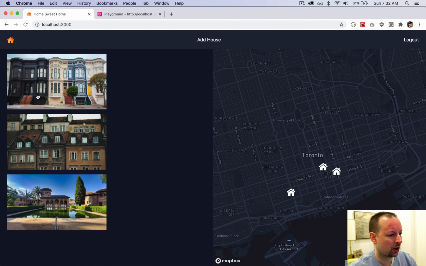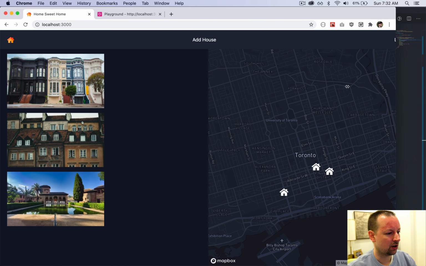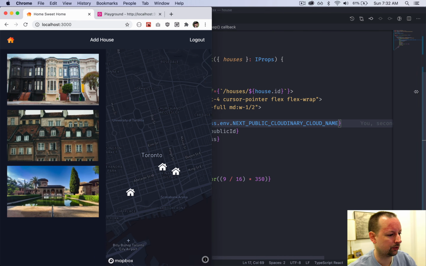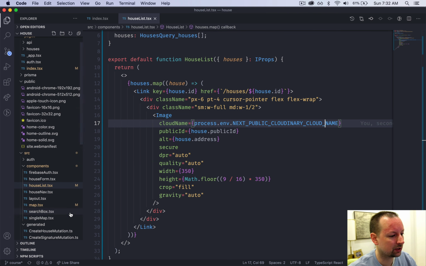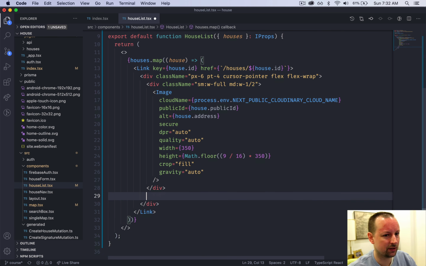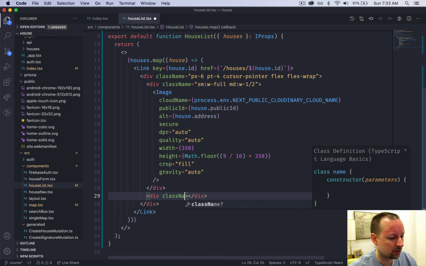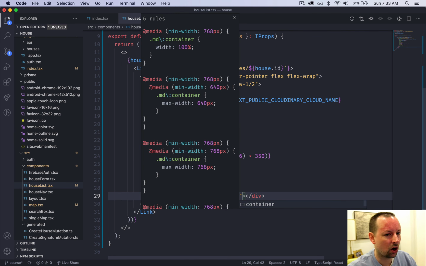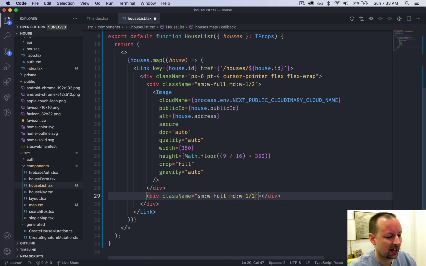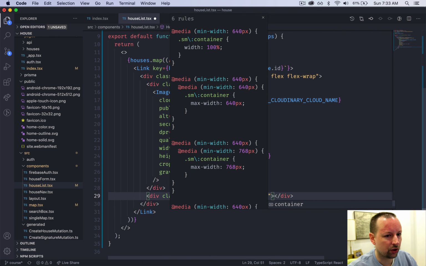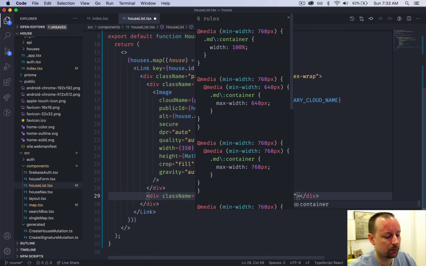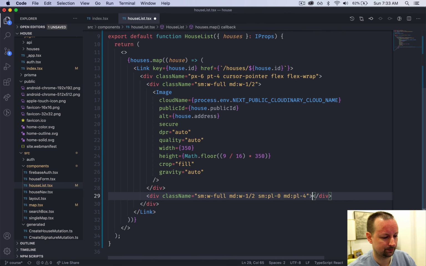So yeah, each one of these houses is a flex where the left will be the image and the right will be some details about this. Unless we're down here on a small screen, we'll pop it over and stack those. Cool. So let's fill out the details on the right. So that would be in a separate div. We need to give this div some classes. So on a small screen, we want a width of full. On a medium screen, we want a width of half, 50%. On a small screen, we want padding left of 0. And on a medium screen, we want a padding left of 4.